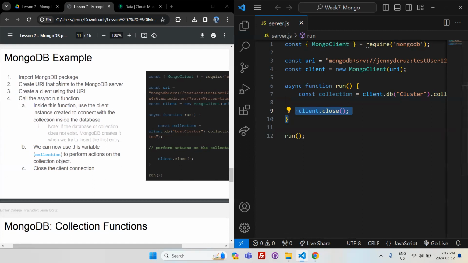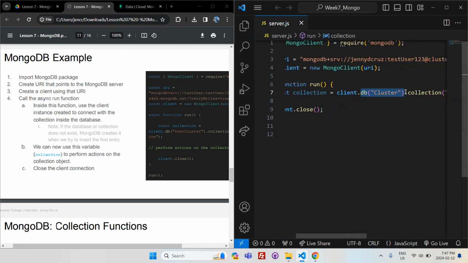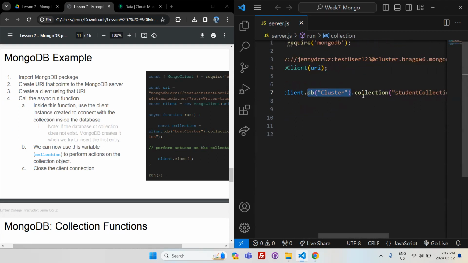So let's just read through these steps. We imported the MongoDB package. We created a URI that points to our MongoDB server. We created a client using that URI provided, that connection link provided. We created an asynchronous function that we made sure is called at the end. So when we run server.js, this actually takes place. And within this asynchronous function, all that we did is create the collection. So inside this function, we use the client instance to connect with our given database's cluster, and we try to connect with a collection inside it called student collection.